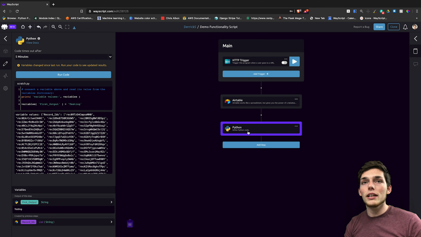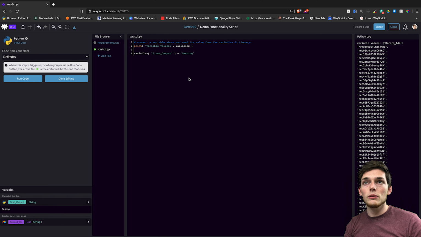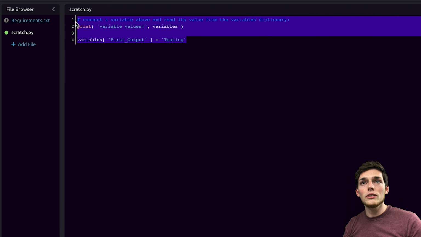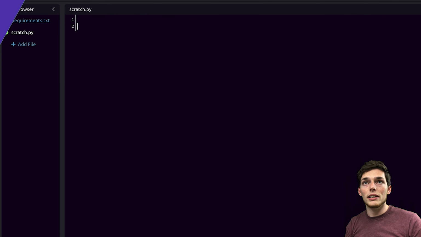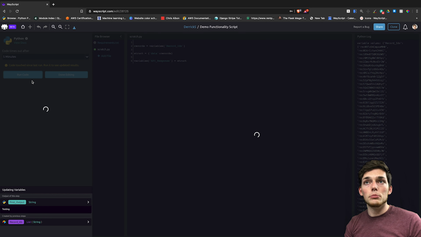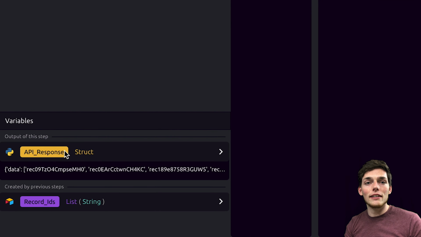We can use programming languages to do exactly what we need inside of WayScript. You can use your preferred programming language to create the exact functionality that you want. In this case, I have a list of strings, and I need to create an API response, so I need JSON. We can do that with just a few lines of Python code. After a few lines of our custom Python code, we should create a variable that we can use in the next module. Once we execute it, we see that we have just that.